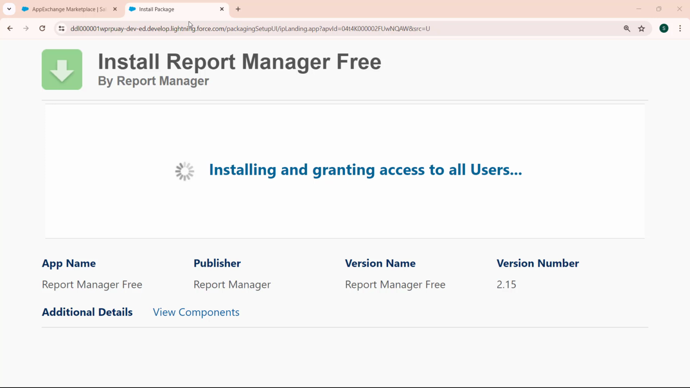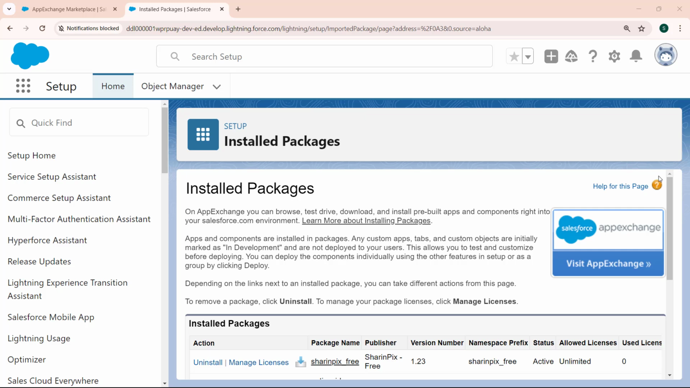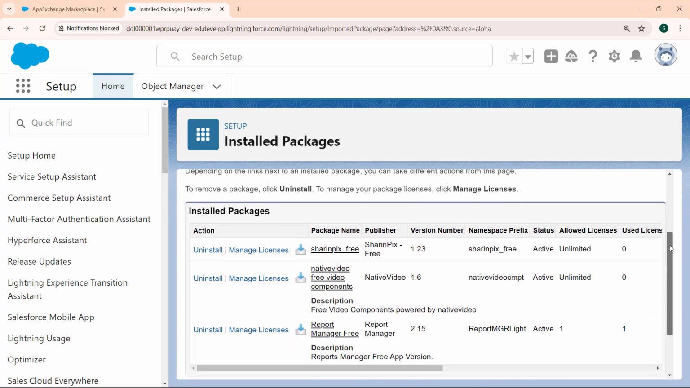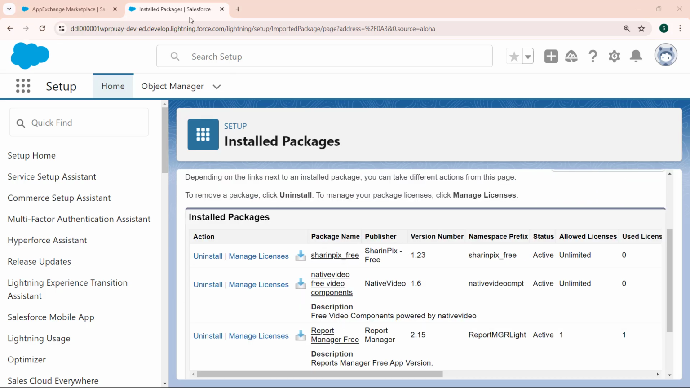It takes some time, and here we go. We can see our installation is complete, and we hit the Done button. Now we come back to our installed packages page, and here we can see our Report Manager Free app is installed successfully and placed under the Installed Packages section. So this is how we can install an app from the App Exchange in Salesforce.